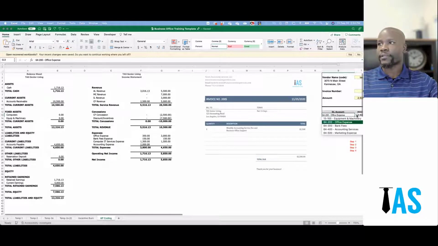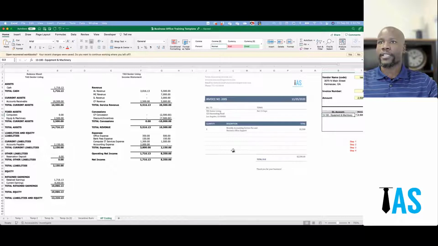Okay. Again, moving fast or whatever the case is, it was just inadvertently miscoded, and we hit a fixed asset account. Now, notice our fixed asset account, that's not on the P&L. So now we're missing the expense altogether.